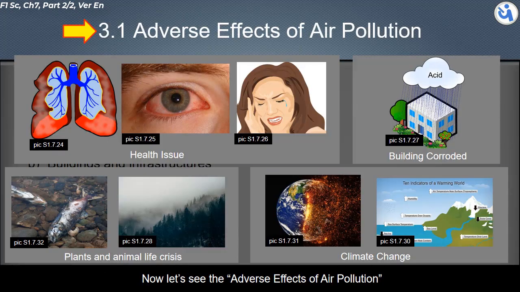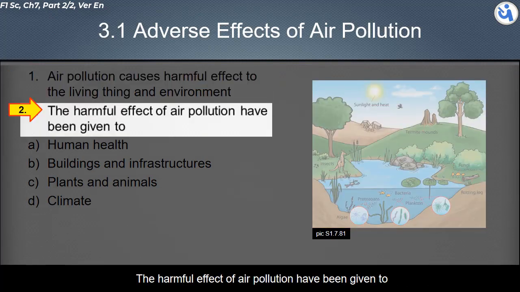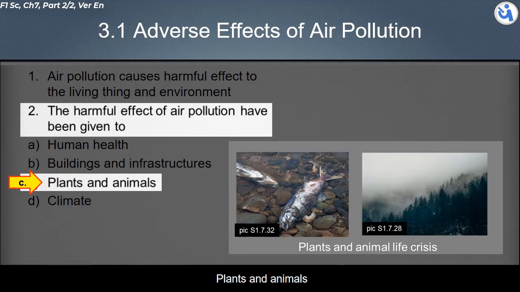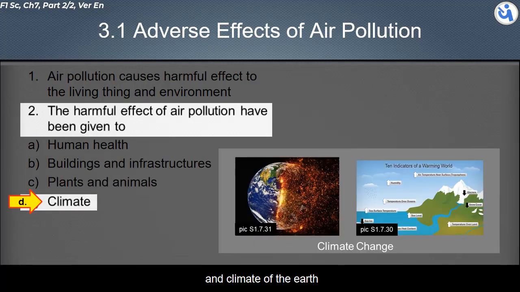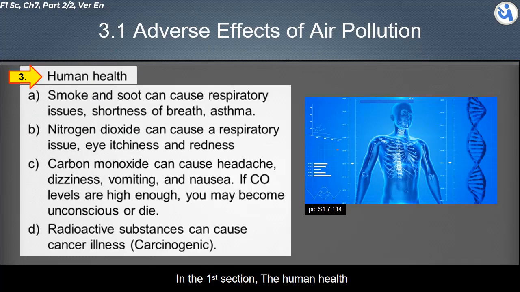Now, let's see the adverse effects of air pollution. Air pollution causes harmful effects to living things and the environment. The harmful effects of air pollution are on human health, buildings and infrastructures, plants and animals, and climate of the earth. In the following part of this video, we will detail how air pollution gives the harmful effect to each section. In the first section, the human health.